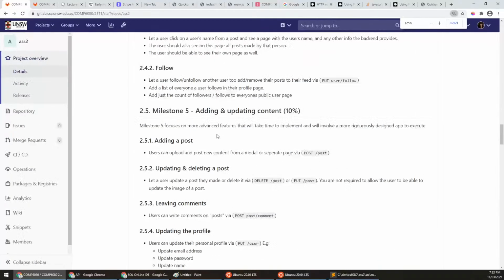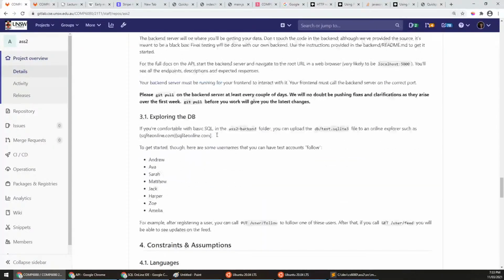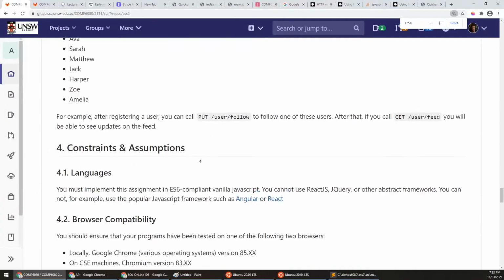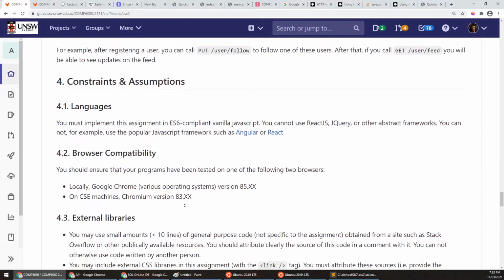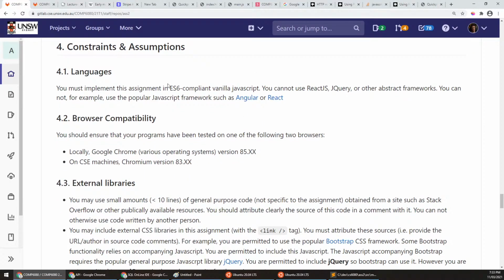So assignment 2, let's look at section 4. Section 4, constraints and assumptions. First thing is, you must implement this assignment in ES6 compliant vanilla JavaScript. Don't worry about that ES6 compliant thing if you're like, oh god, what is that? We're basically just saying you can't use frameworks, you can't use super fancy things. The standard JavaScript is ES6.